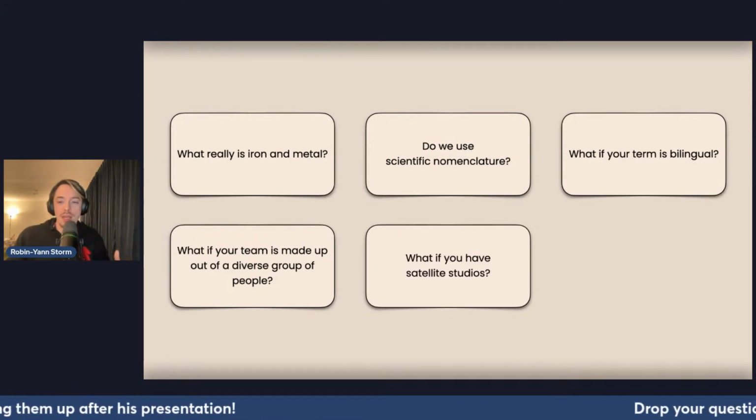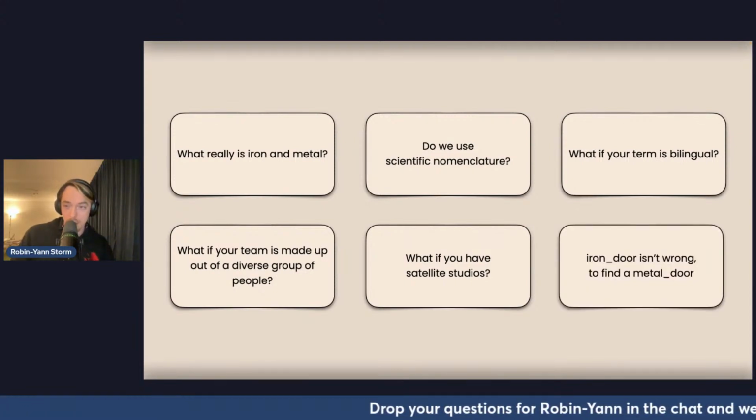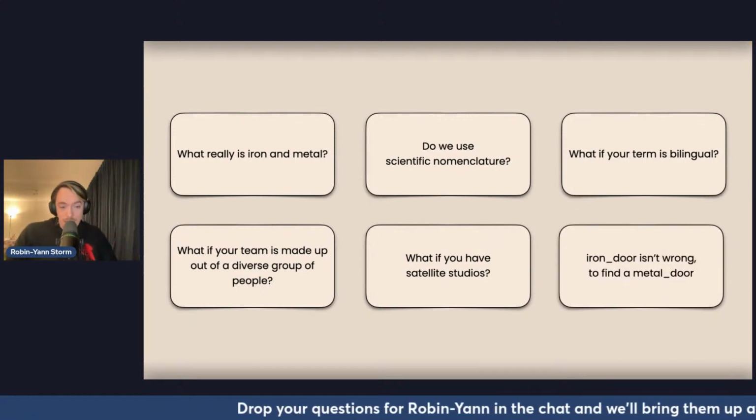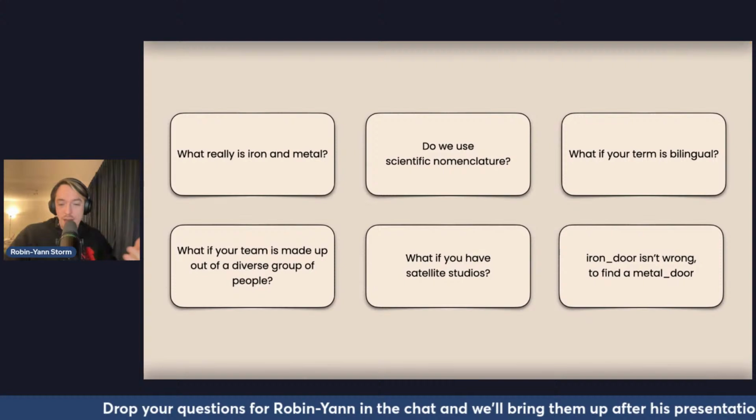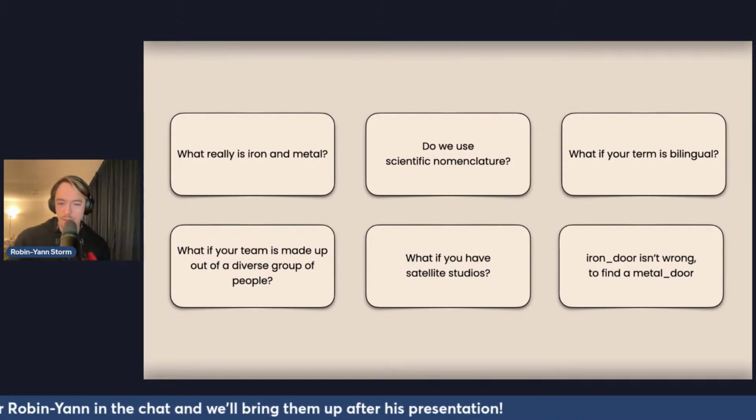So the important thing to remember here is that someone looking for the metal door who types in iron door is not wrong, right? It makes sense that you would type that in to find it. It's not an unrealistic train of thought. They're not wrong for doing it. It's not a user problem, it's a tools problem.